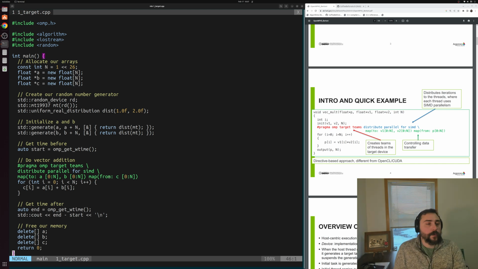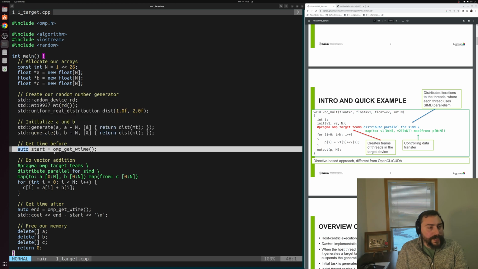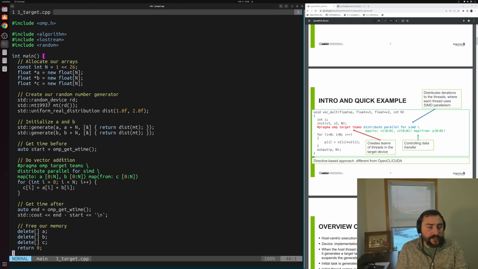Now there are cases where we need to do both. There's an array that we want to copy to the device, modify in some way on the device, and then copy back. For that, there's a keyword, tofrom, that you can use if that's the use case you have. Other than that, our code is exactly the same: same array size, 2 to the 26, random numbers that we generate, OpenMP wall clock time before and after this vector add section, and then we print out the time at the very end. And then, of course, free our memory.